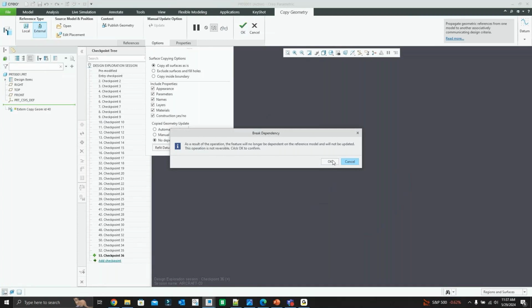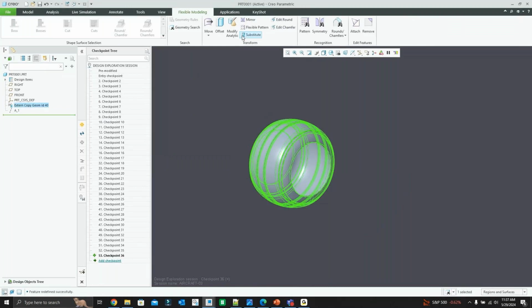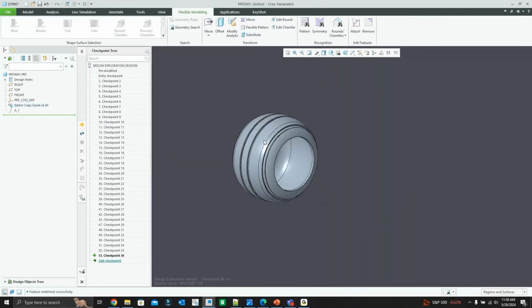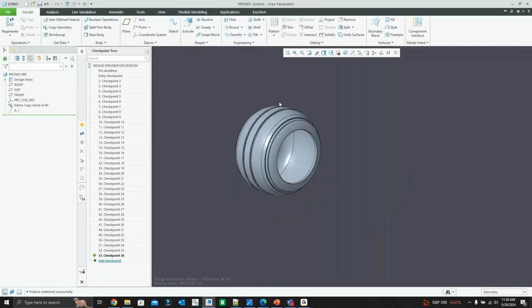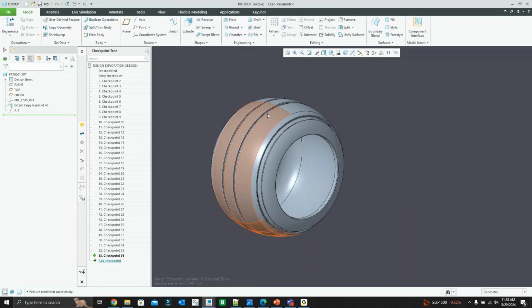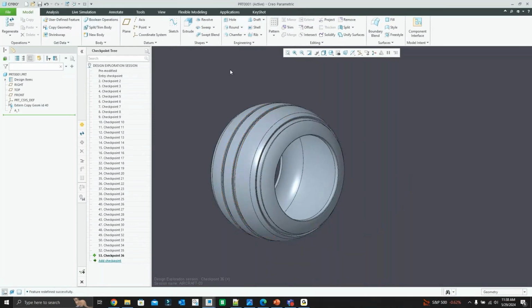I'll say okay. So now essentially this is a dumb solid. We don't have the feature tree listed. This would be the same as if I were to import a STEP file or an IGES file, for example. Typically we would be in this modeling tab, but what I want to do is go to the flexible modeling tab.